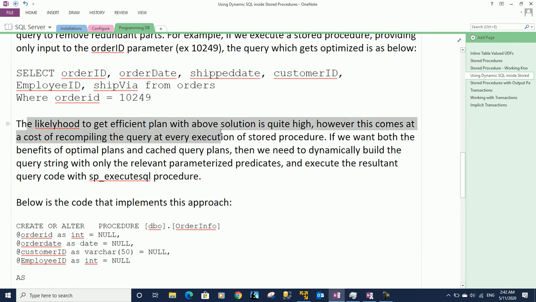The likelihood, let me check one second.